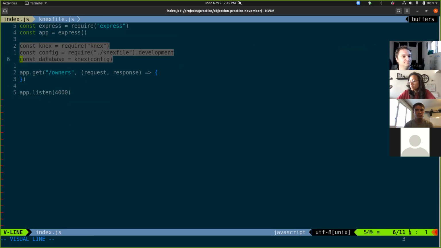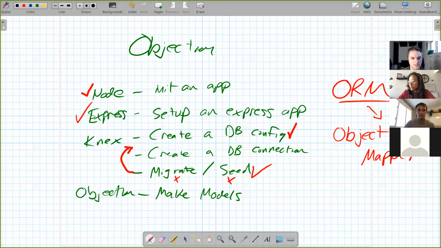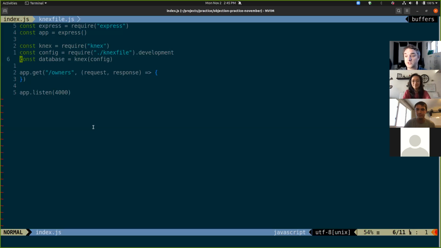This is what you need to have. That is our database config, and that means that Objection is all primed and ready to go. Questions so far? So we can now erase what's inside response. That's fine. It was just a placeholder for us.